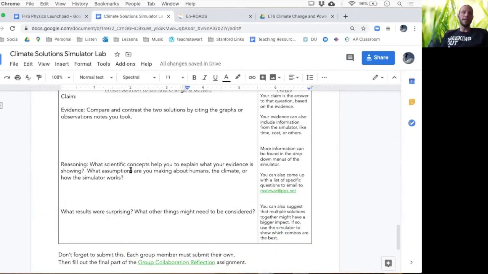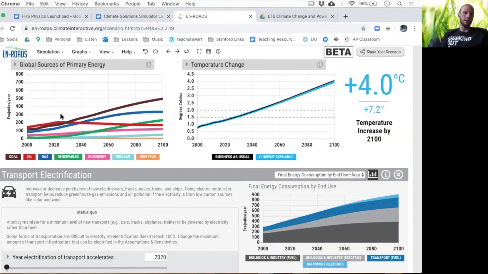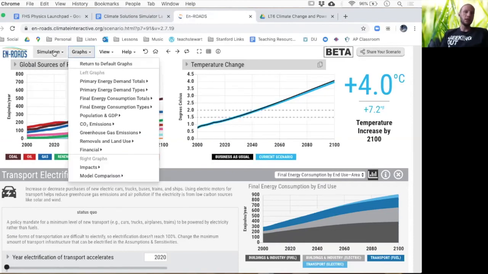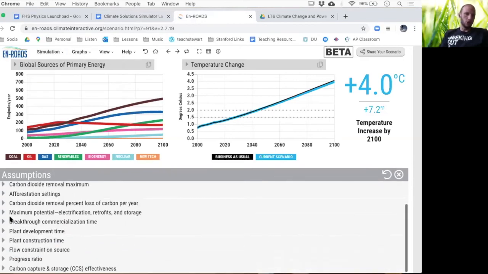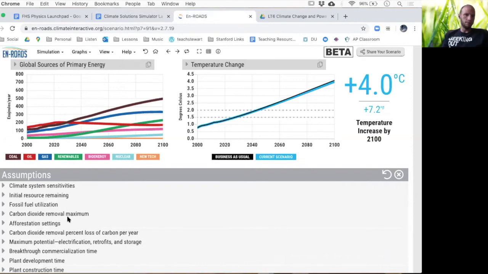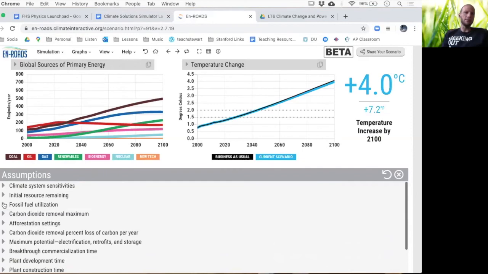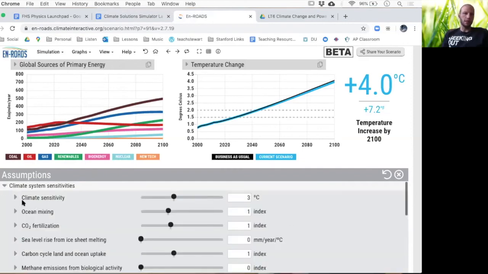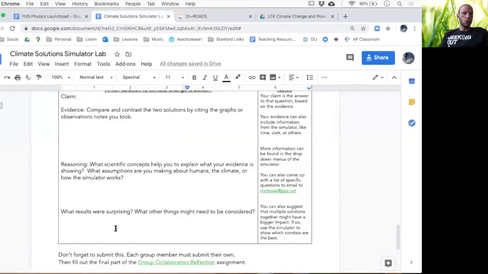You can also talk about any assumptions that you're making, and in the En-ROADS simulator, up here, you can actually look at that and talk about the different assumptions that are being made. So you can look at this assumptions section and you can open these up. So if we talk about fossil fuel utilization, you can set some of these assumptions. What do these mean? How sensitive is the climate? If you adjust any of these things over here, that's what you can talk about. And then, what results were surprising? What other things might need to be considered?